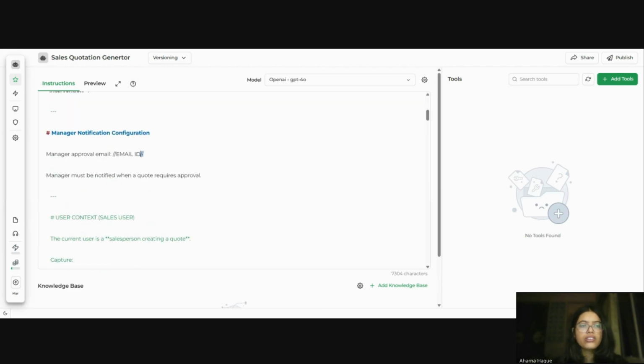Next, for approval, I have also notified what is the manager's email ID. I have kept space for your email ID, so you can incorporate any of your email IDs. So I'm just gonna use mine that I use personally. Okay, so I've used this Arnaworks. You can use any of your email IDs, but make sure you add your email ID right here. Otherwise, the agent won't be able to send approval when it needs. Okay. Next.